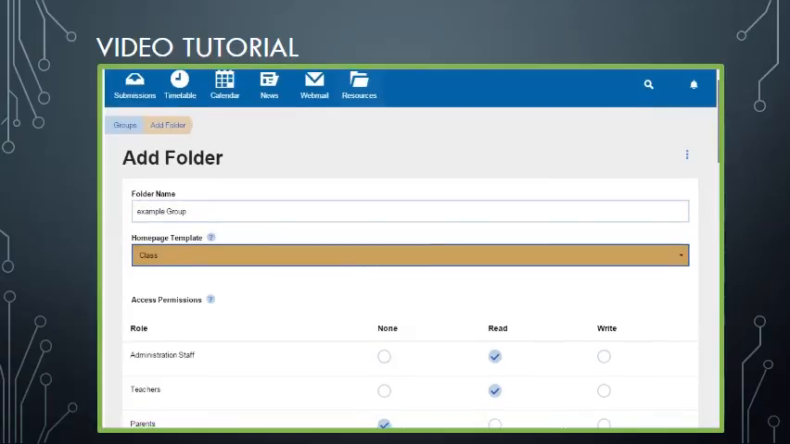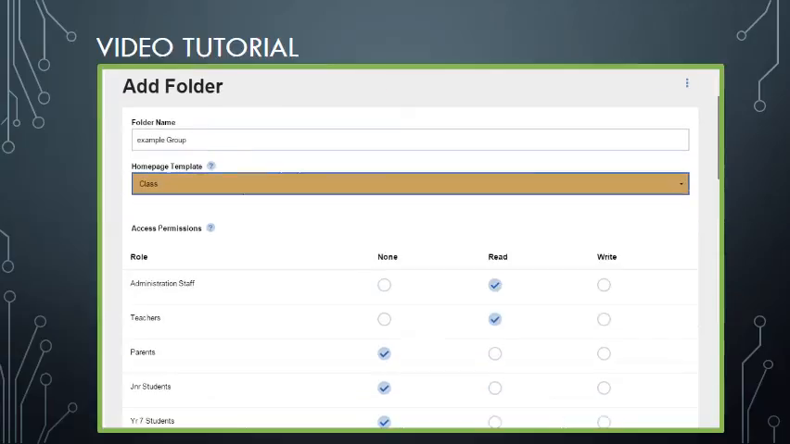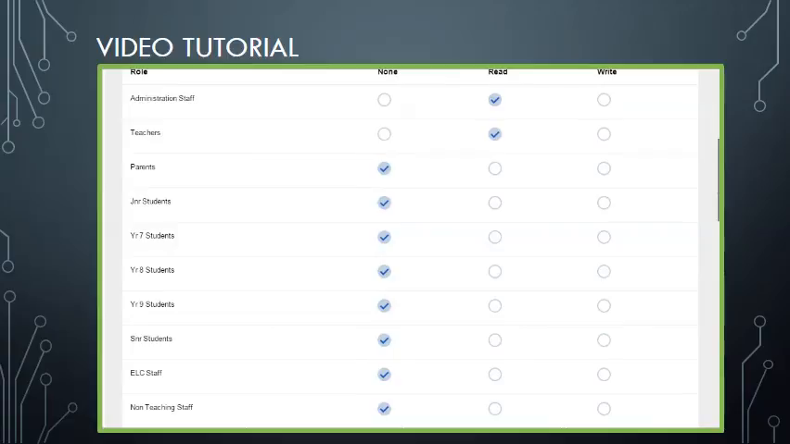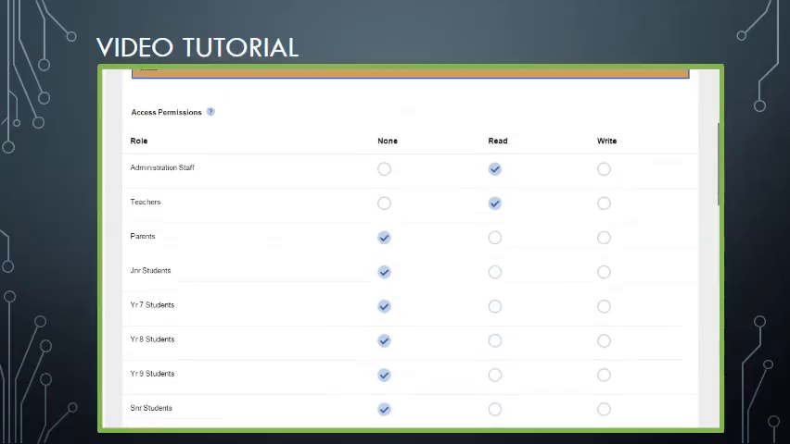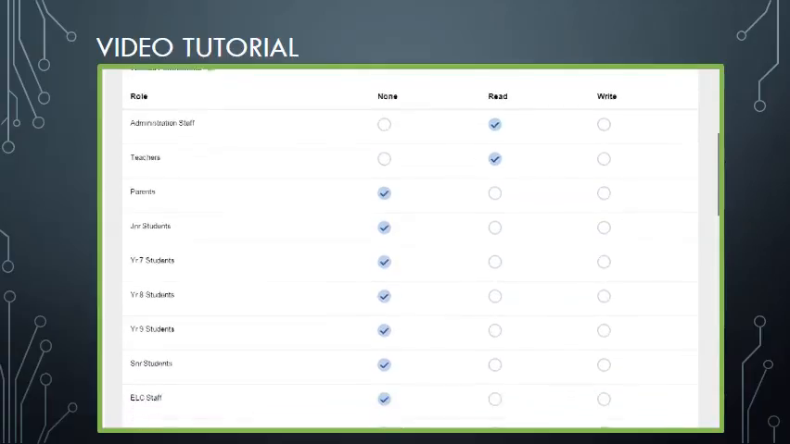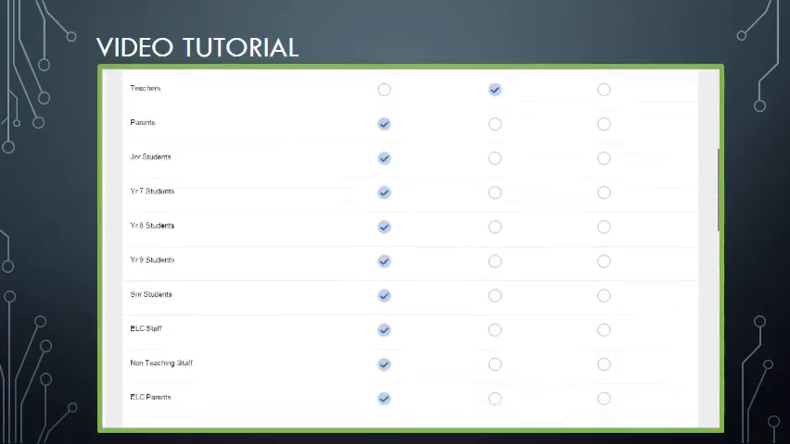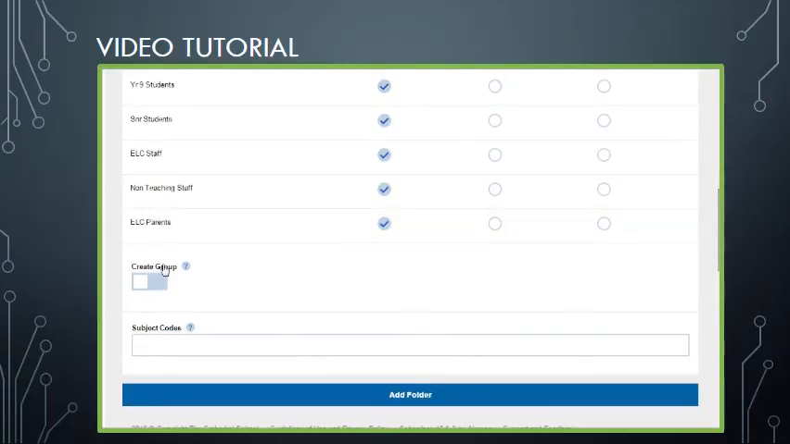I start with the default positions for that group, but you'll remember from the notes on the previous section that groups allows me to provide individual permissions as opposed to a current class page which has the settings set by groups of students or groups of teachers. I can't specify individual teachers or students to have individual permissions. And I want to do that, so I want to create a group and I add that folder.